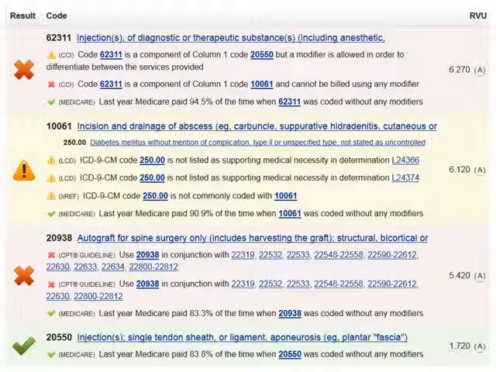For example, code 62311 has CCI edits that limit its ability to be billed with 2 of the different CPT codes. At the bottom of that screen, it also shows you Medicare's payment percentage for when that CPT code is reported without any modifiers. For code 10061, we have a couple different warnings. There are LCD warnings of the ICD-9 code 25000 used in conjunction with the CPT code, and a claims data error showing you that this code is not commonly reported together.